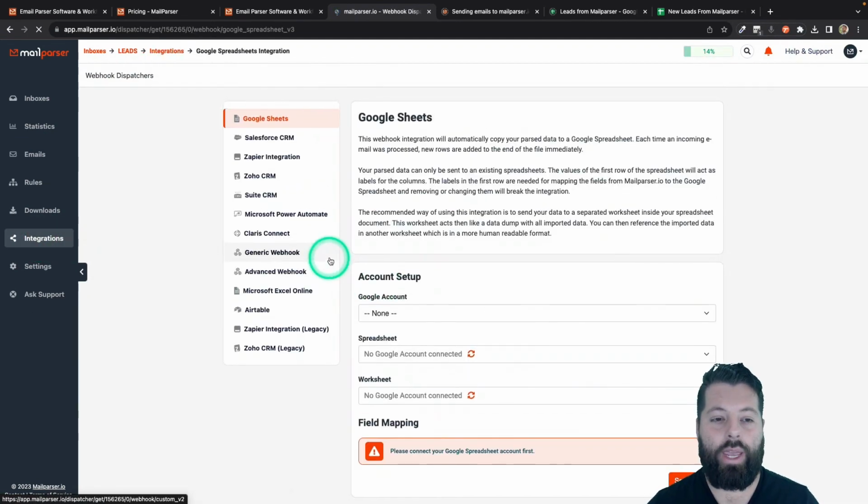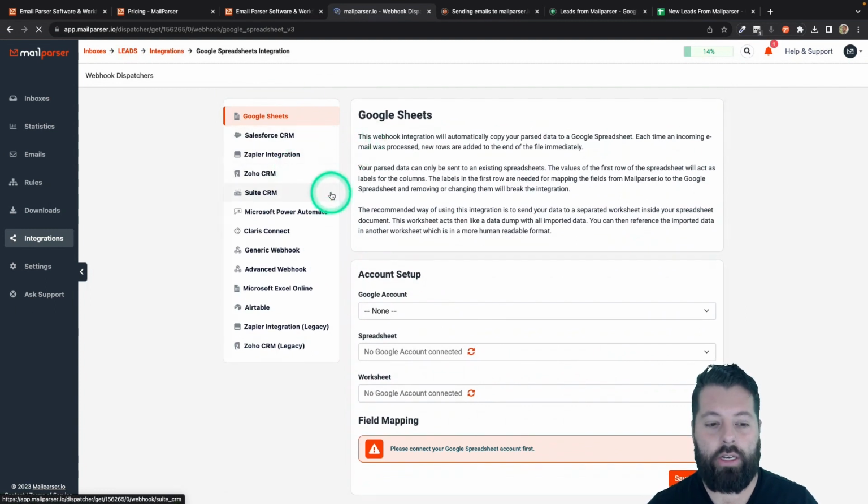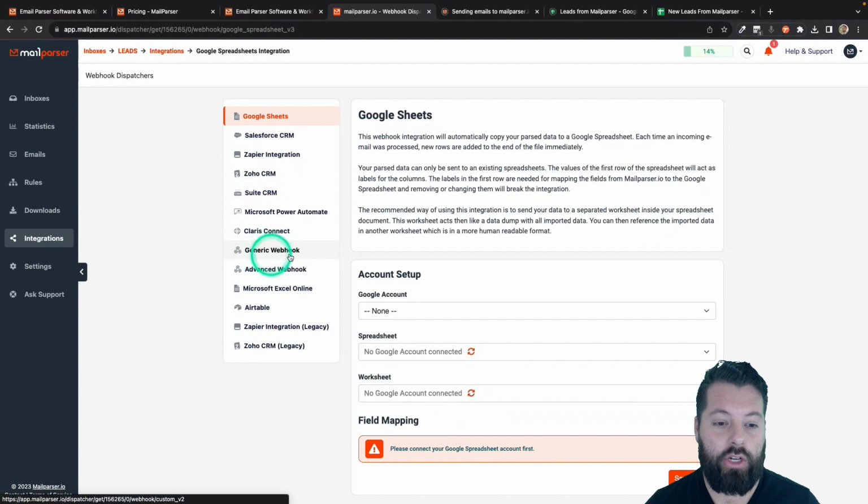And Mailparser gives you a lot of good options here as far as integrating, including a generic webhook, which we have a separate video for if you want to connect Mailparser to your app using a generic webhook. Super helpful if your app doesn't have a connection to Google Sheets like some of these CRMs. But we're going to use Google Sheets because API Nation does connect to a lot of CRMs using Google Sheets.